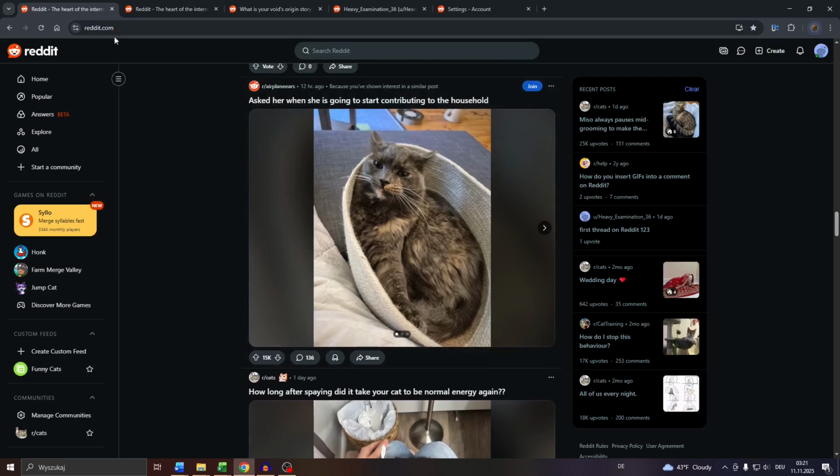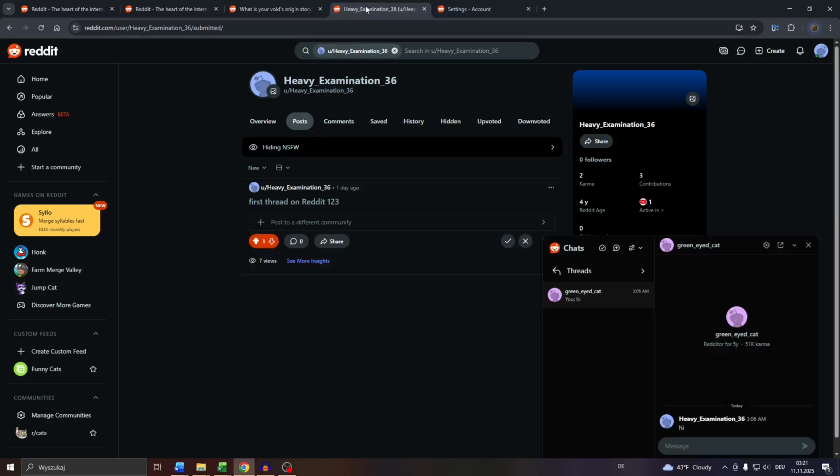So head over to reddit.com, log into your account and click into that speech bubble here in the top right to open any chats you have had so far. So let me go with that example chat here.